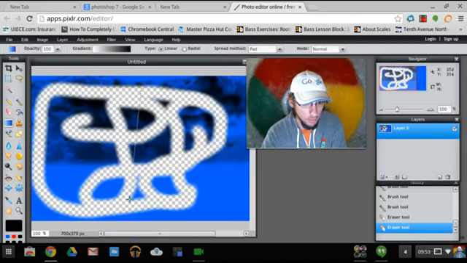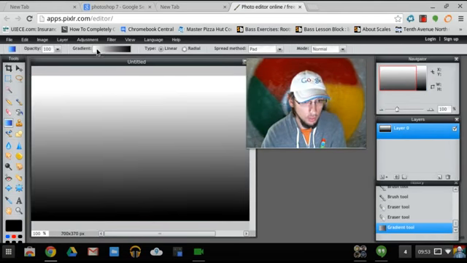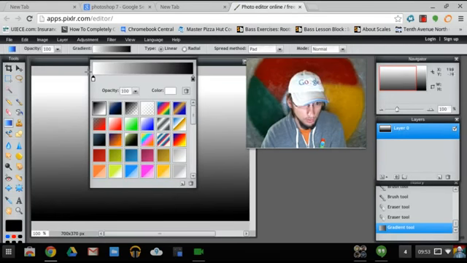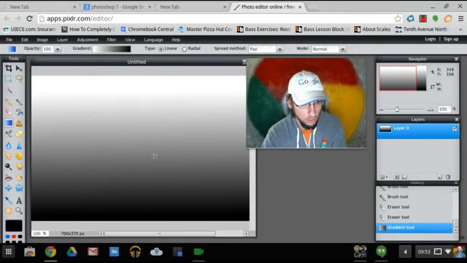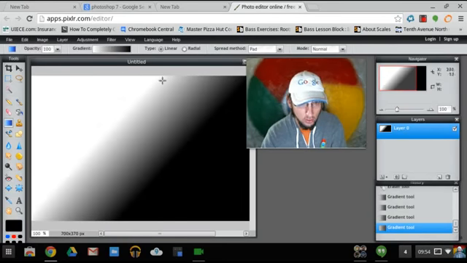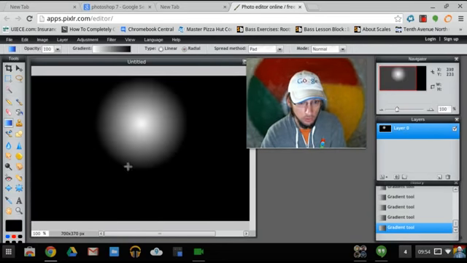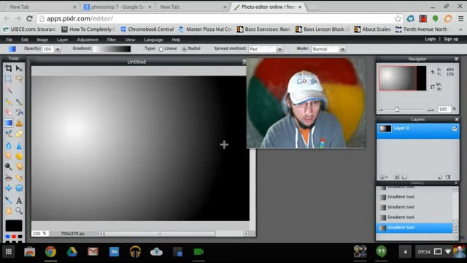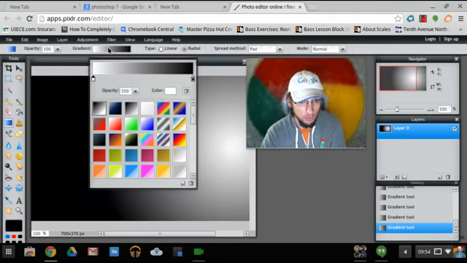Gradient tool is kind of a fun tool you can use. Select your colors up here. So I went from white to black, and then you just draw on the screen, and it'll create a gradient in the direction that you draw. You can do a radial gradient if you want to do something like that. So that's cool. You can add colors here if you want to make it a crazy gradient.